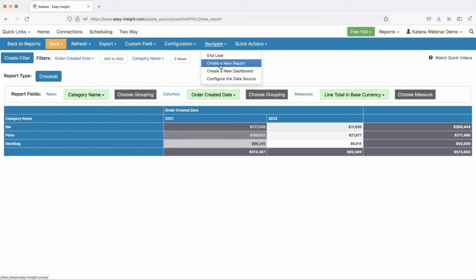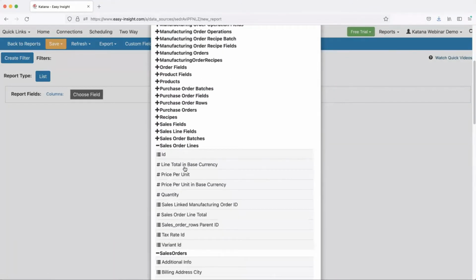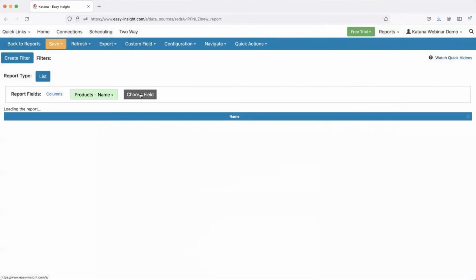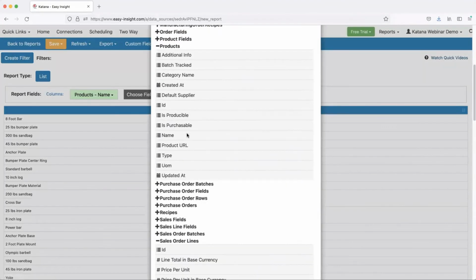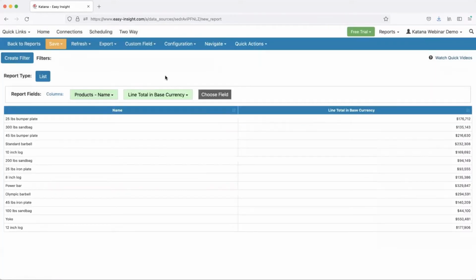I'll go ahead and set up a new report now. So we can start with the same thing here. This time we'll do product name. We'll go ahead and do our total. We also have a rich library of scripting capabilities, similar to Excel formulas.